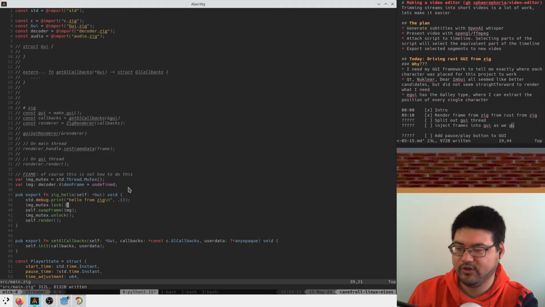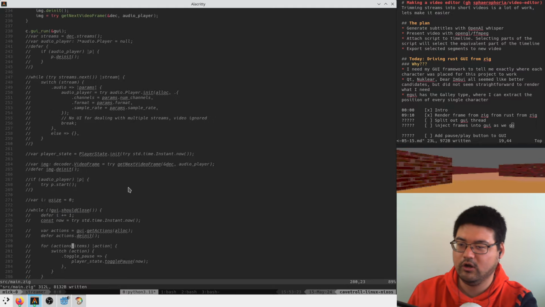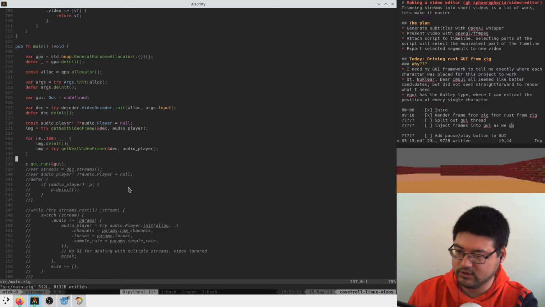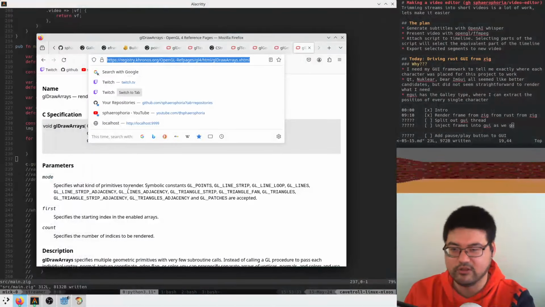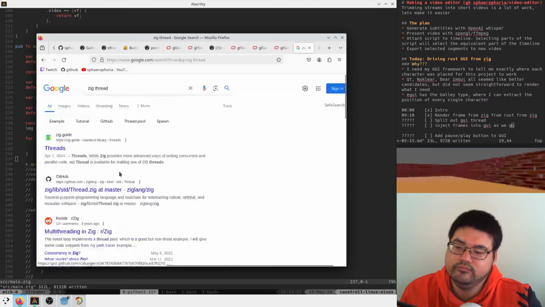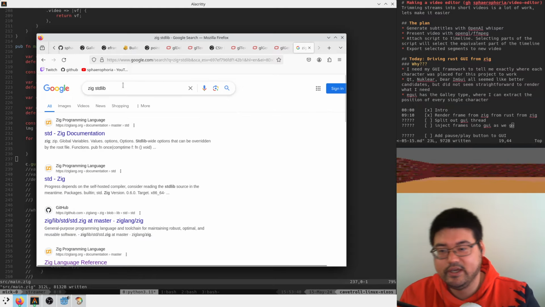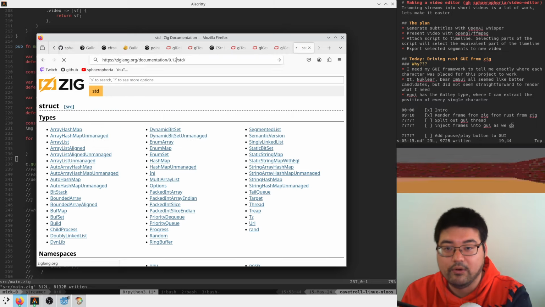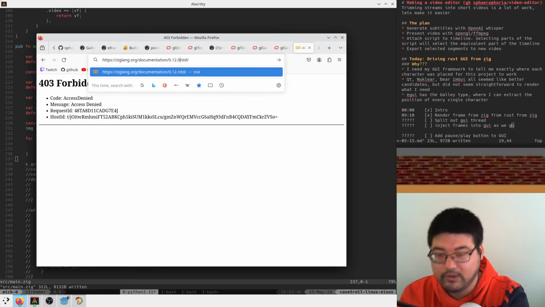And then we can spin the GUI in its own thread. So how are we going to do that? I actually have never constructed a thread in Zig. Zig standard library. I want O12, O12O maybe?